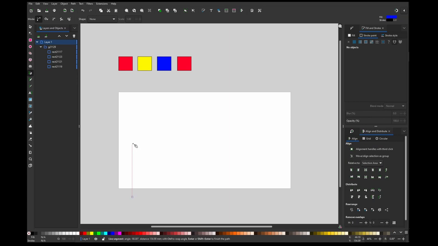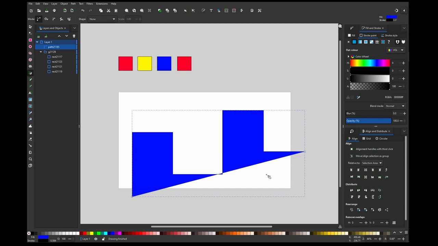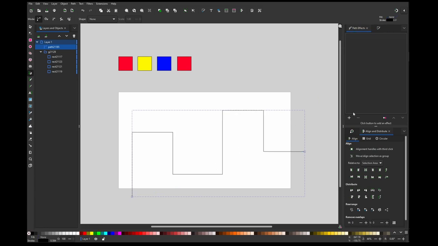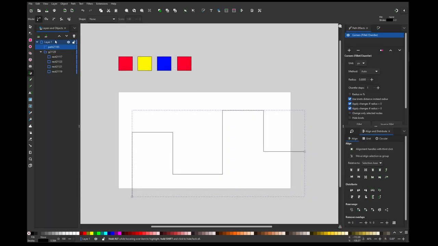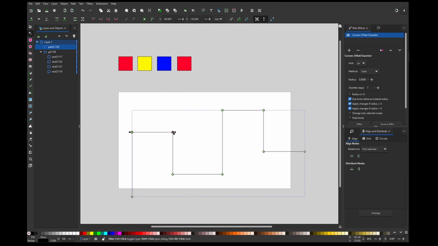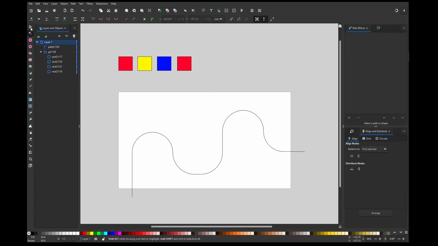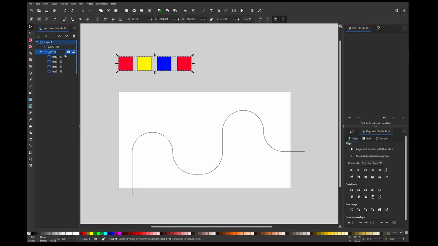If I hold Ctrl, it's going to constrain it to 90 degrees. I'm going to change stroke and turn off the fill. And then I'm going to path effects and add rounded corners. I can select my nodes and start dragging, and it will smooth out the corners.